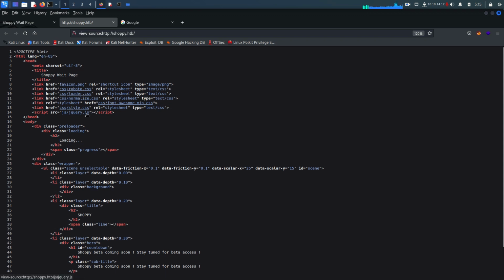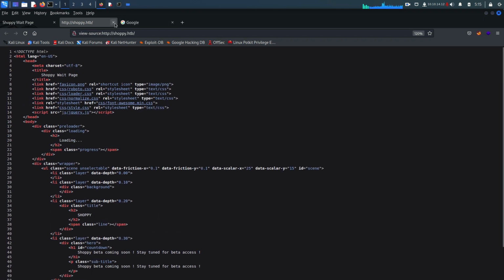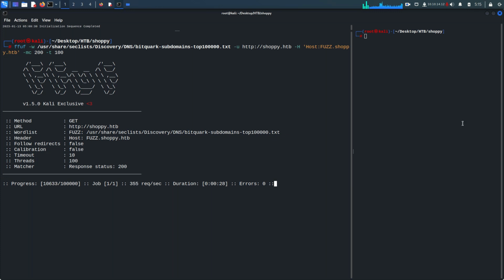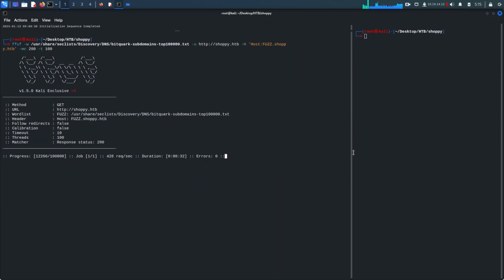There is a CSS directory, which is default. Mostly you will find it in every application. This is a JavaScript directory, and nothing much interesting here. So let's go, and we will also go for directory enumeration.